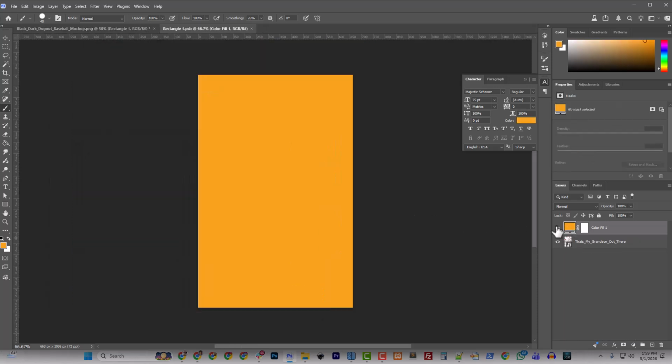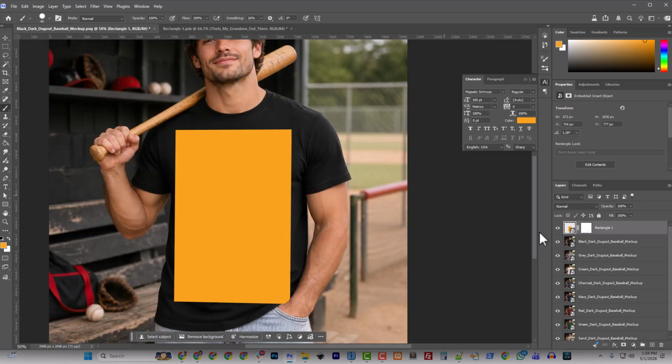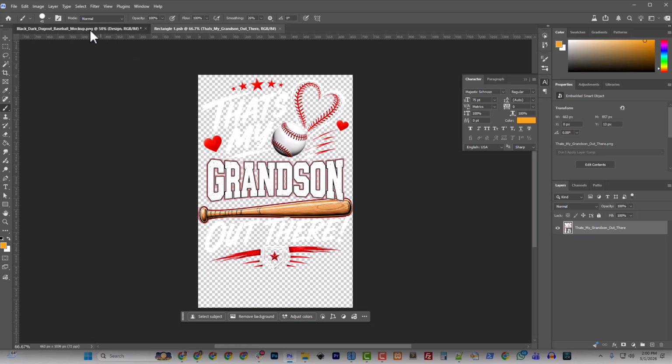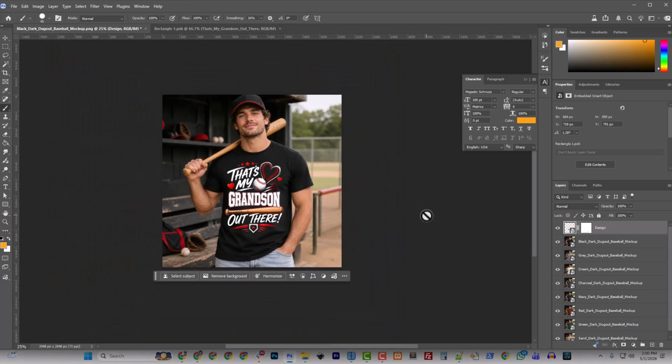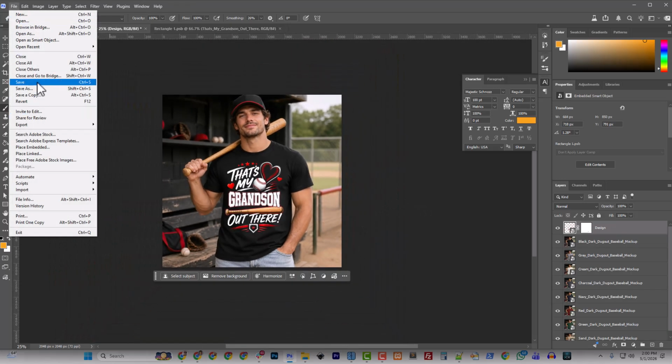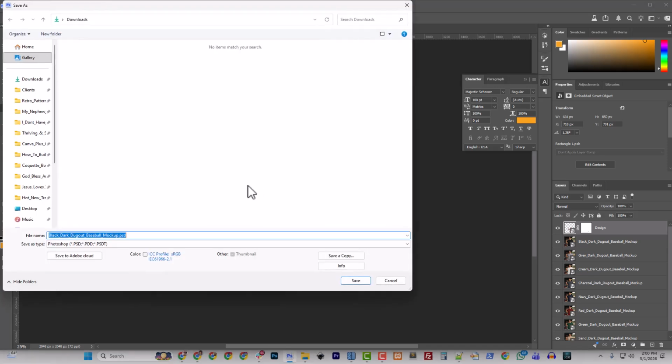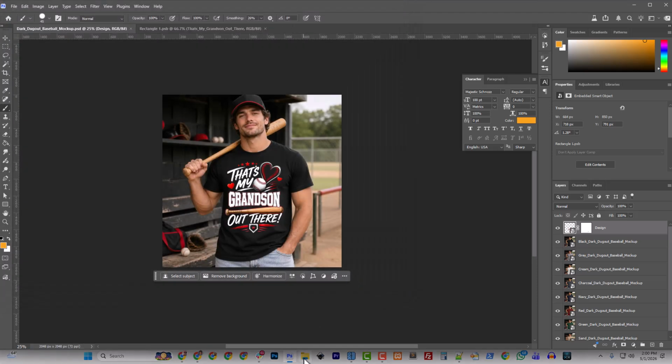I'm going to delete this color fill. I'm going to make sure to name this design, and then I'm going to save this. This is the state that we saved the mock-up in, so I'm saving it right now. I'm going to hit Save As, and I'll get rid of the name black, so it's just back to Dark Dugout, and save that in my downloads folder.